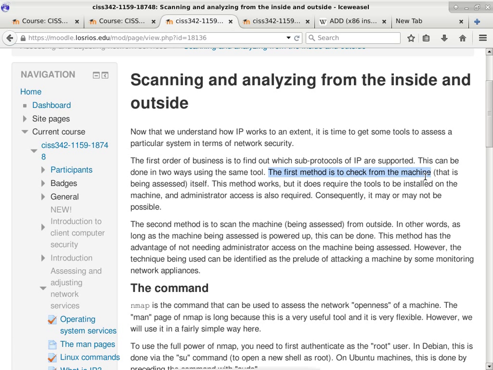The second method is to look from the outside. So the second method is to scan the machine that is being accessed from the outside, so you don't need administrative access to the machine. All you're going to do is a port scan from the outside. Are we doing okay so far? Differentiating between having administrative rights on the machine so you can actually do stuff on it, versus from the outside where you may not have access to the machine itself.